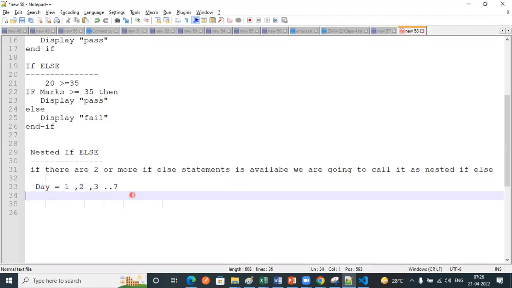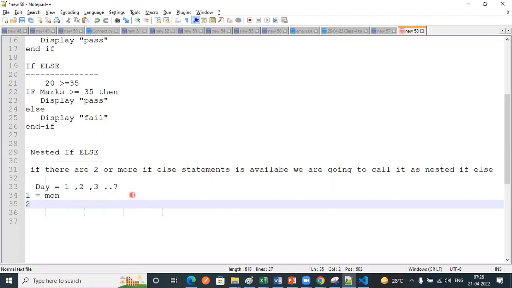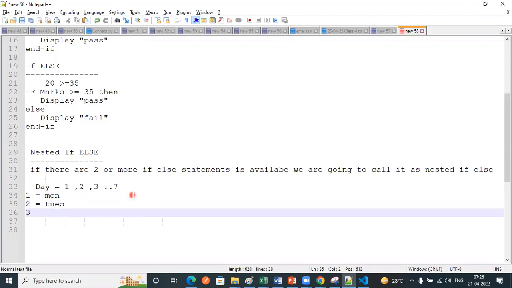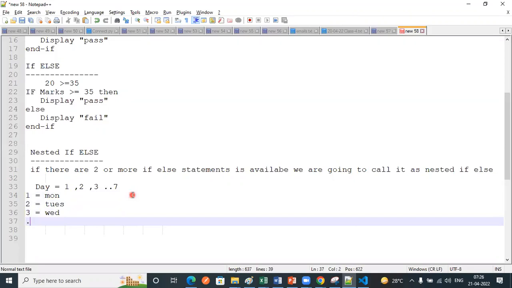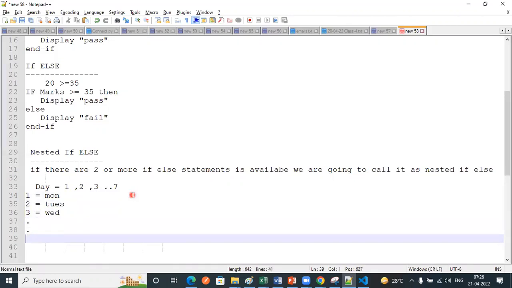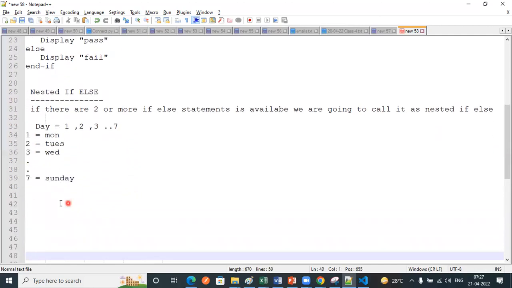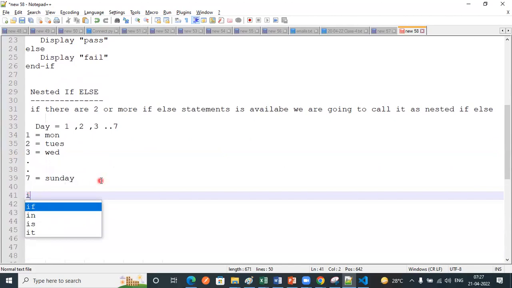If it is 1, I need to print Monday; 2, Tuesday; 3, Wednesday; and if it is 7, I need to print Sunday. Okay, let me write pseudocode for this one. So what we need to do? It's like if else only, but if there are two or more if else statements, then we call it nested if else.